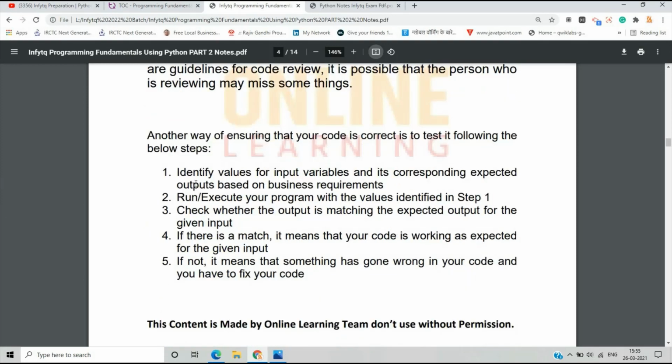Another way of ensuring that your code is correct is to test it using the following steps. First, identify the input variables and their corresponding expected output variables, based on the business requirement. Execute and run the program, and check whether the output matches the expected output. If there is a match, it means our code is working properly. If not, something has gone wrong in the code, so we have to fix it.